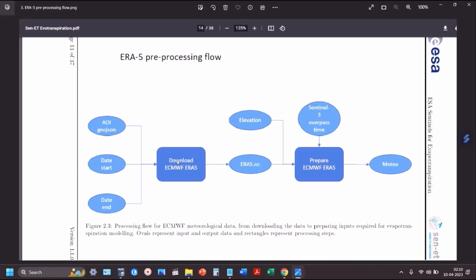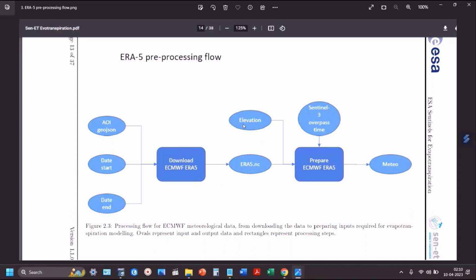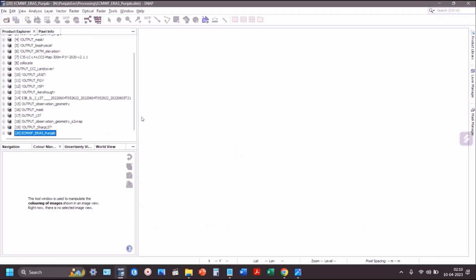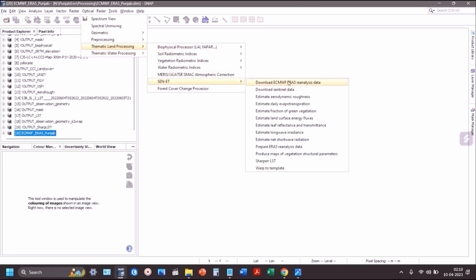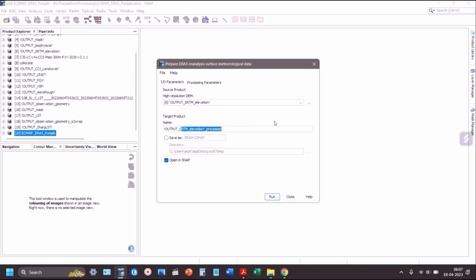Our next step will entail the mapping of the meteorological data which we have just downloaded at a surface level of our area of interest. To do so, we will utilize the elevation layer which we had generated as part of the Sentinel-2 processing workflow previously, as well as the timeline of the capture of the Sentinel-3 imagery. So once we have selected the operator from the Snap Evapotranspiration plugin, we will insert the source product as the elevation layer. And our target product, we can rename it as per our preference.